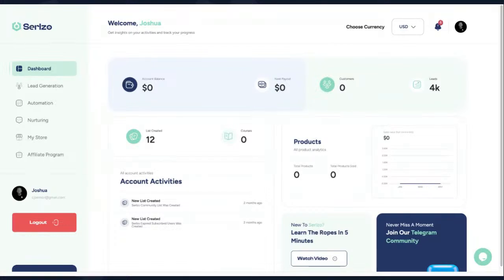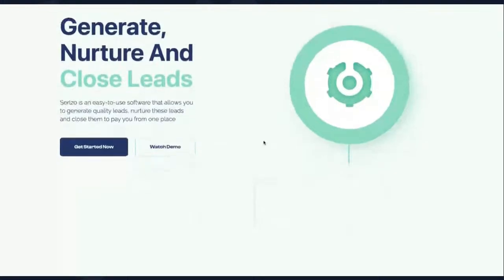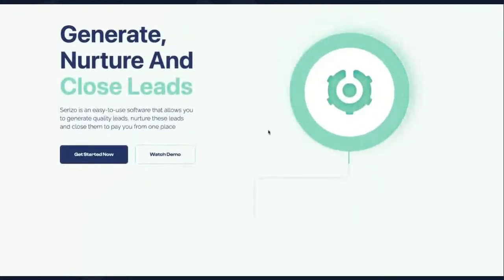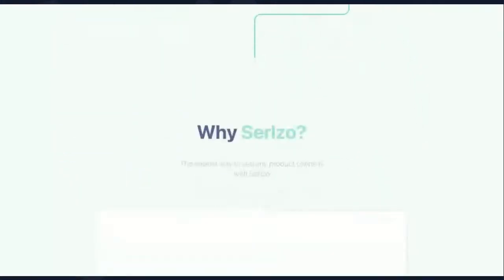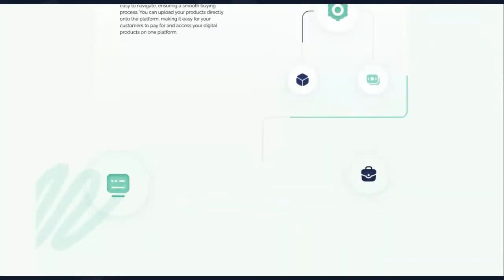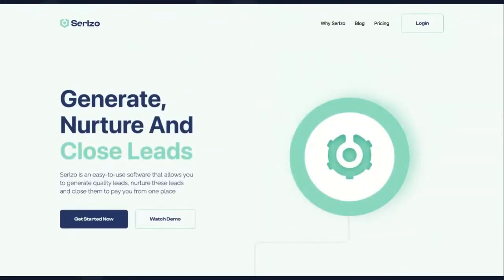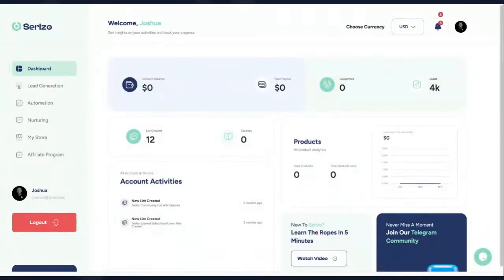For those joining us for the first time, just before I get started, the tool I'll be using for this night's live stream is Serlzo. Like I mentioned earlier, Serlzo is that single software that you can use to generate, nurture, and close your leads all in one place. The ultimate goal is to cut out the use of multiple tools and link you up with a single software that can help you achieve your sales and marketing objectives. We've been able to set up all of this, but tonight we're going to focus on how to build out your lead page.